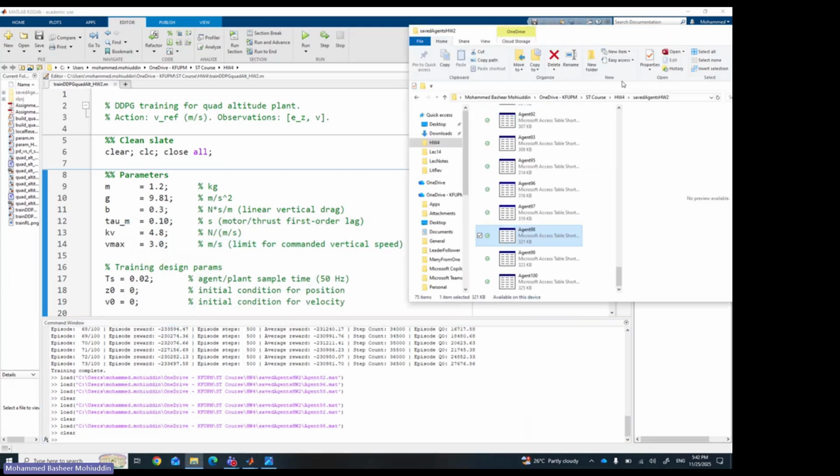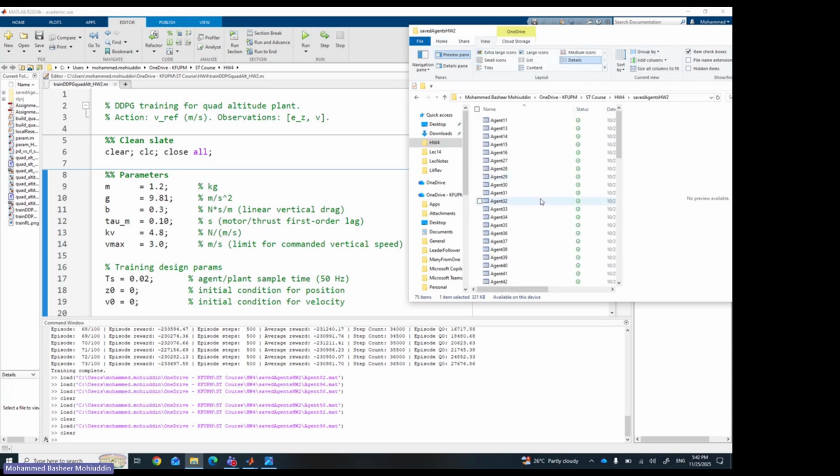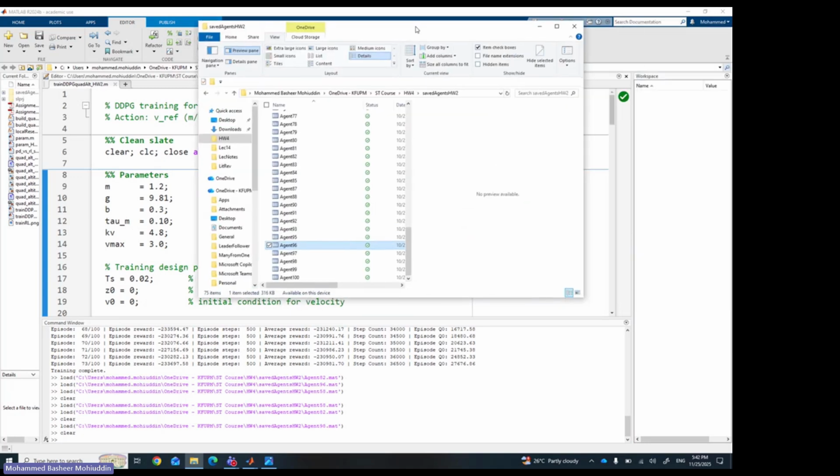So you will go to the save agent file. And you will search for agent 96. Then you see here, your workspace is empty now. Everyone, please pay attention here very carefully. Agent 96, you are assuming is your best performing agent with the highest reward.